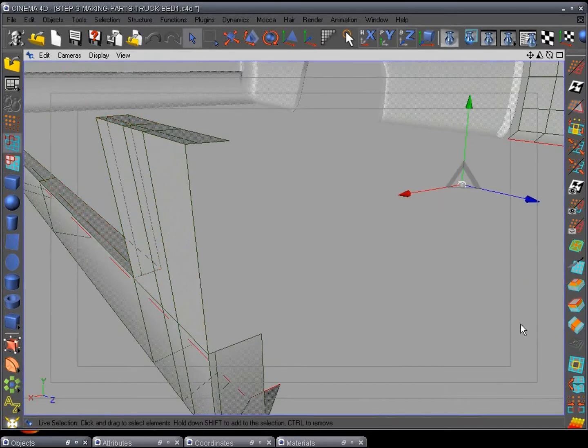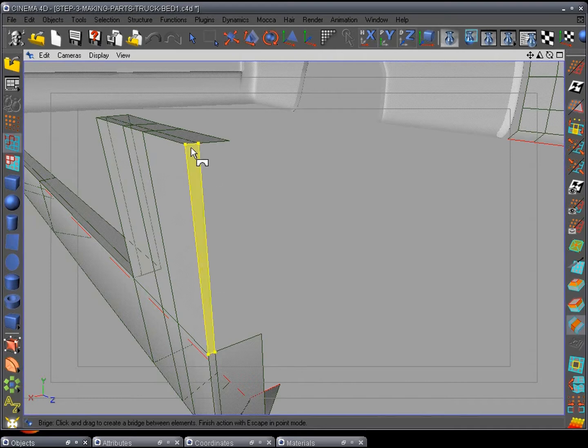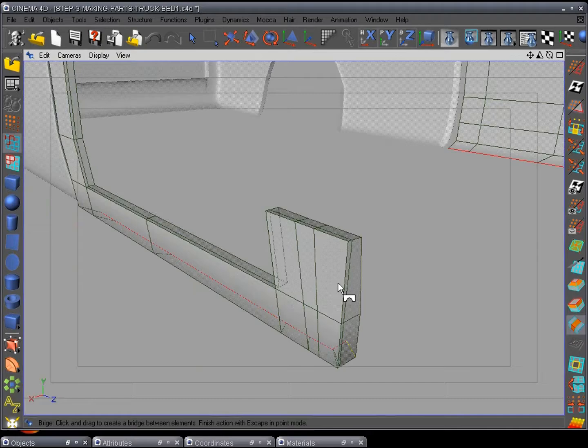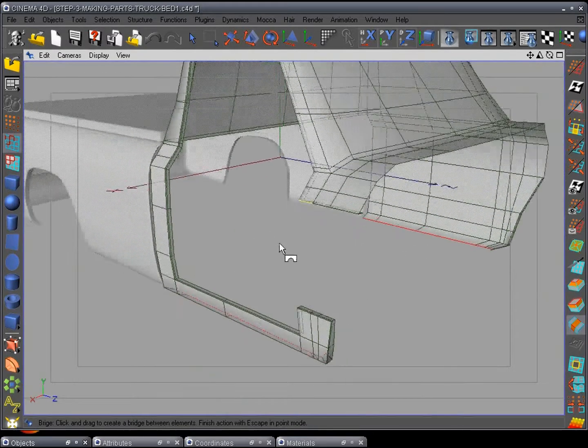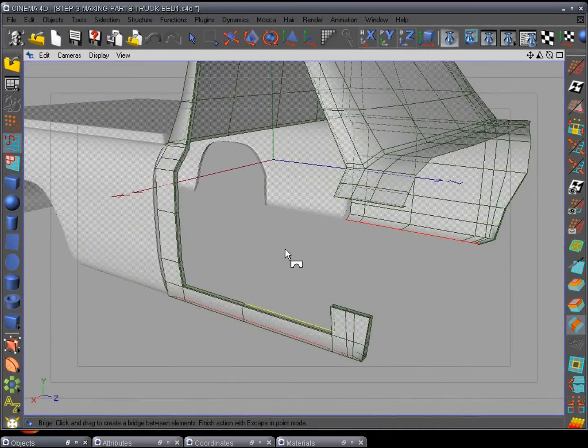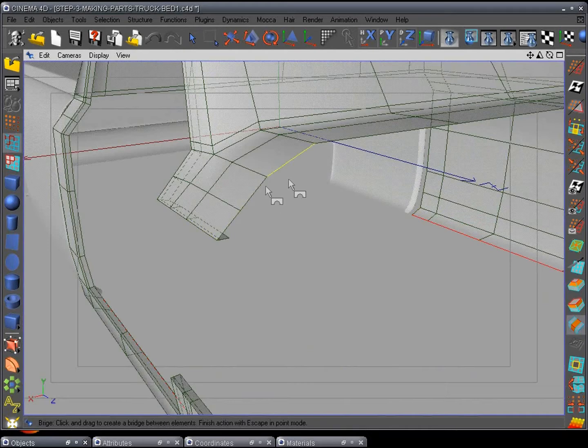So go to line, go to your bridge tool, select this right here, go to that right there, select this, go to that right there. Okay, we fixed that right there. And what we're going to do now is this area right here.